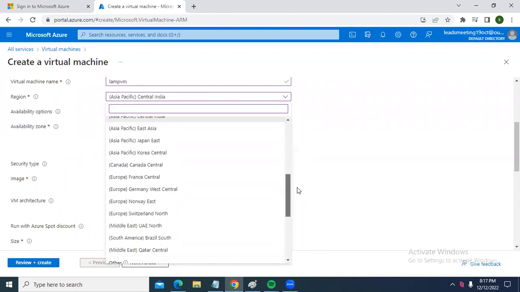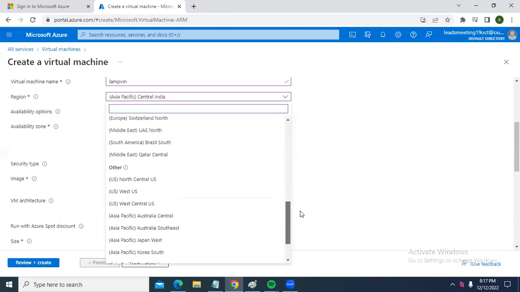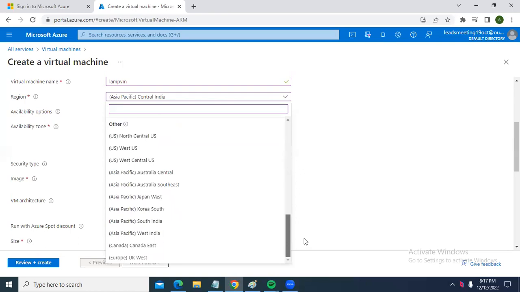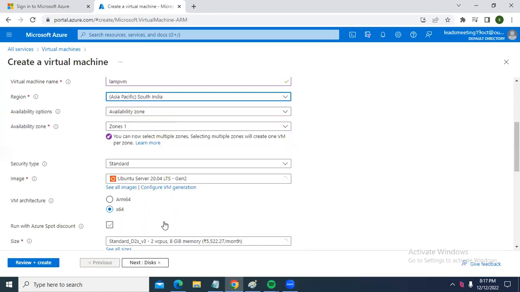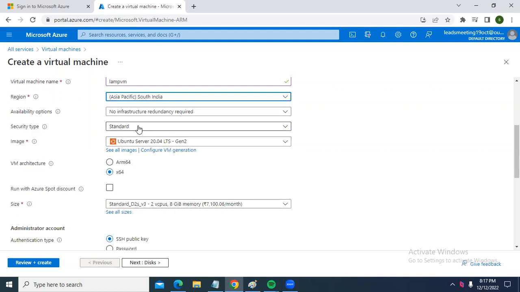Where is South India? South India. Are you seeing South India does not have zones? Okay, South India does not have zones. So in the last class, I explained about Azure regions with zones and regions without zones. So South India is a region without any zones.